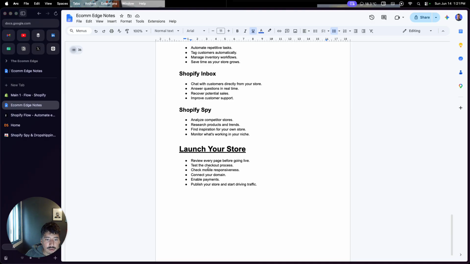You want to check the mobile responsiveness, right? Many users are going to buy from their phones. You want to connect your third-party domain, right? You want to set up payments, make sure everything's set up correctly, and then publish your store and start driving traffic. That means posting on TikTok, Instagram, YouTube, etc.